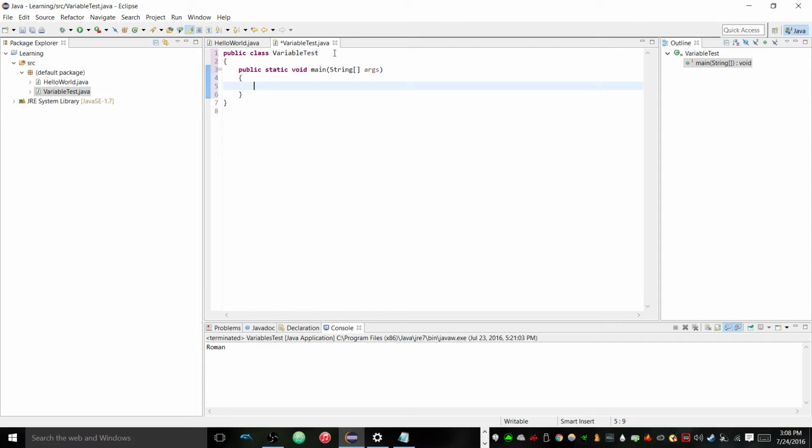Okay, here are our brackets. So we're going to come in here and we're going to create our first variable. So String name equals "Roman" inside quotation marks, and then we're going to end the line with a semicolon. And now we're going to create another variable: int age equals 17.